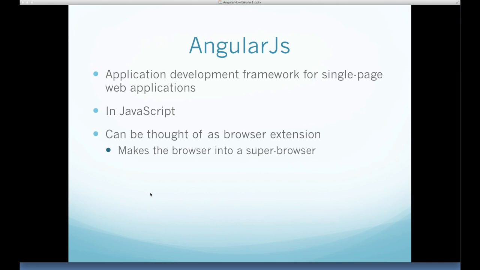A single-page web application, as you know, is one in which a single page of HTML with JavaScript is downloaded from an HTTP server. And it looks like it has multiple pages that transition one to the other, but really it's just a substitution of a template into the DOM. So the first page is one template, next page is another template, and so forth. AngularJS is written in JavaScript, and you can think of it as an extension to the web browser. It adds facilities to the native browser that make it into a super browser.